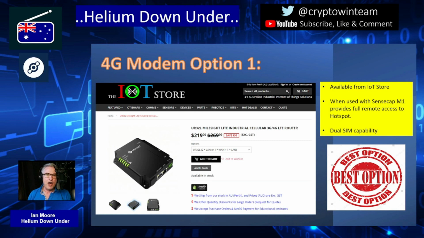But my preferred option is the Milesight router. Now, this is the UR32 here. As you can see on the screen, it's the UR32. Why do I like this hotspot? Now, most of the routers are actually going to have most of the functionality you want. But again, it may take a little bit more technical knowledge to set up. I like the Milesight because it's very easy to run, very easy to manage, to do all the functions that I'm going to explain.